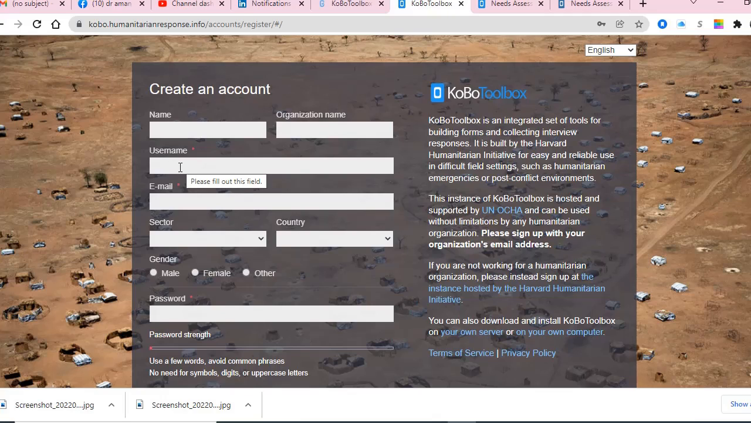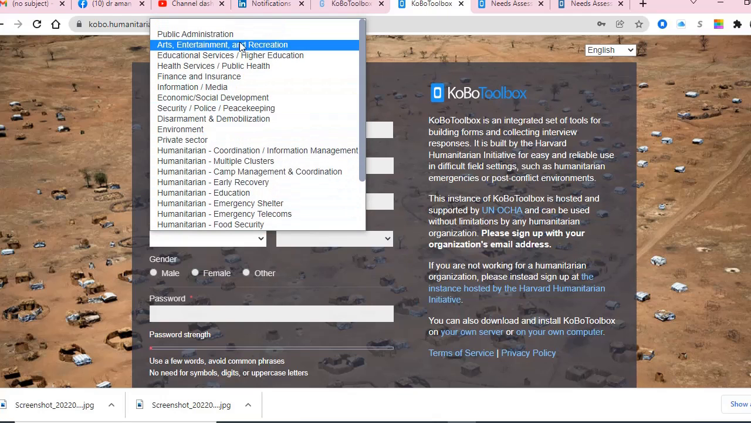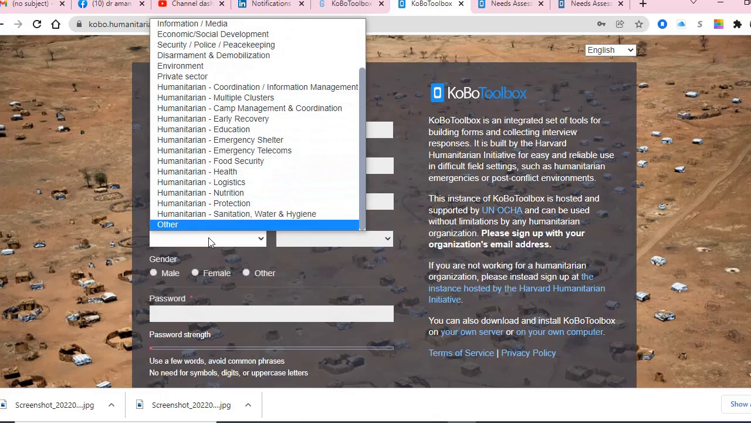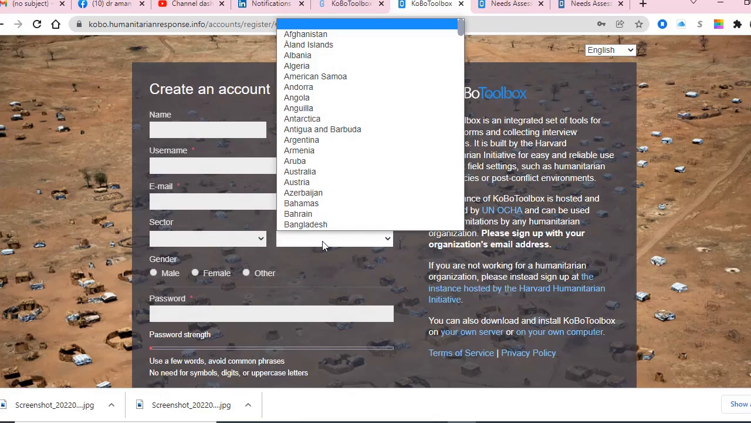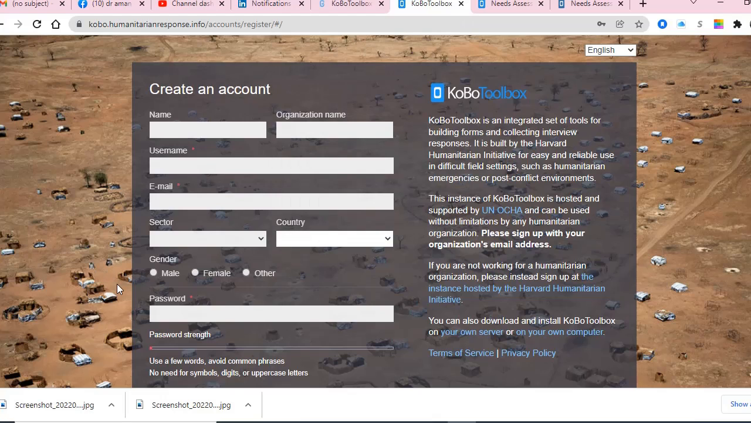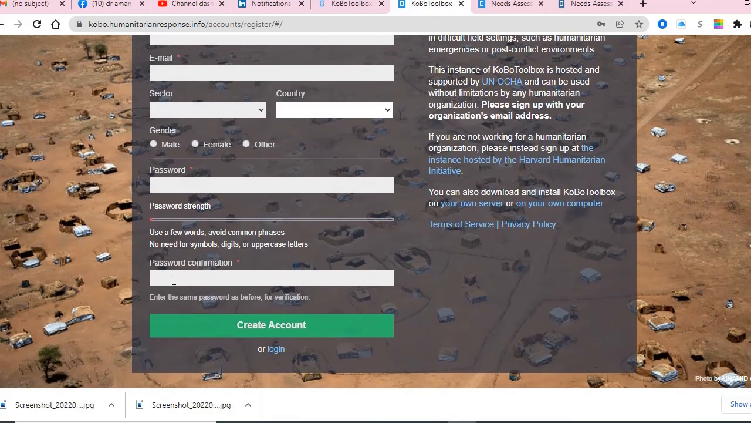Username is totally for that study. Email, here you can enter your own email. Sector, you can select your relevant sector from here. And then there is a country, so you should select your country. Gender, and then password. Here you will have to enter the required password, and here you can just confirm and then create account.